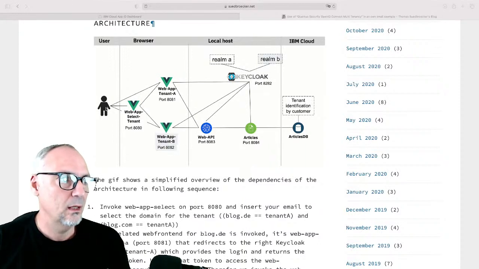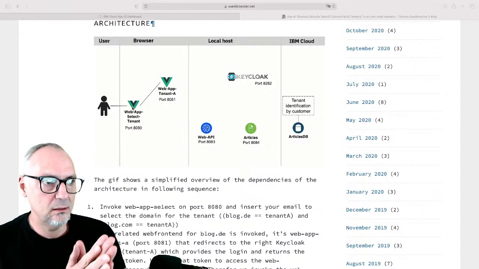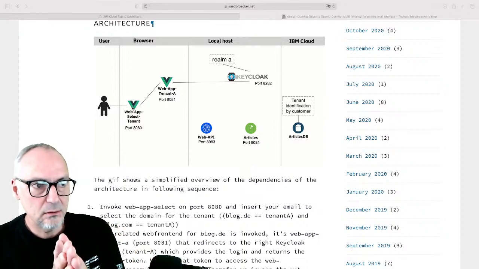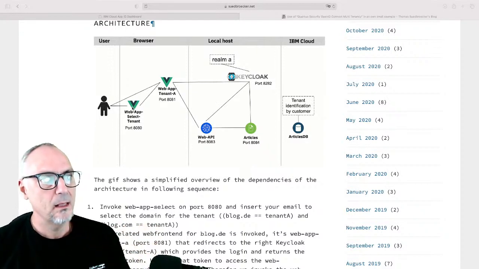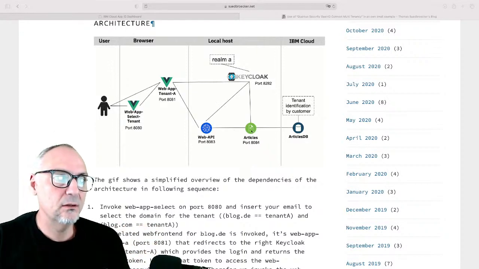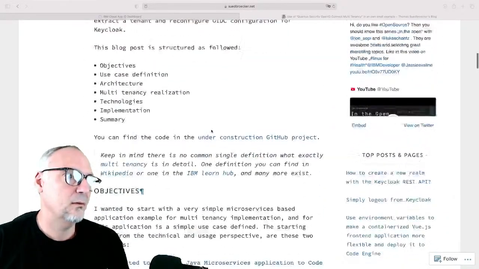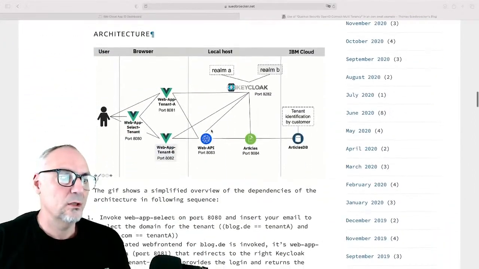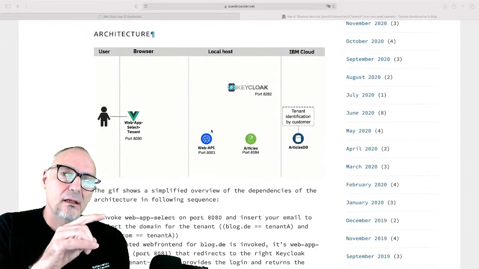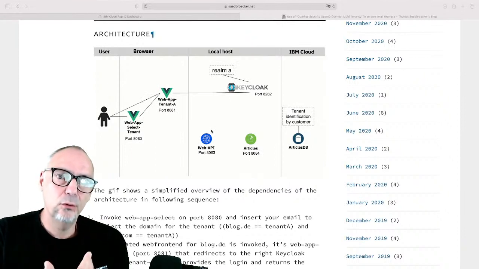Okay. So we will open up the first web application, which selects the tenant. The tenant will register here and provides the login dialog, and then the rest, as you can see, the microservices will use, and here I use the implementation of the Quarkus security OpenID Connect multi-tenancy. So by the way, the example is already implemented to use OpenID.